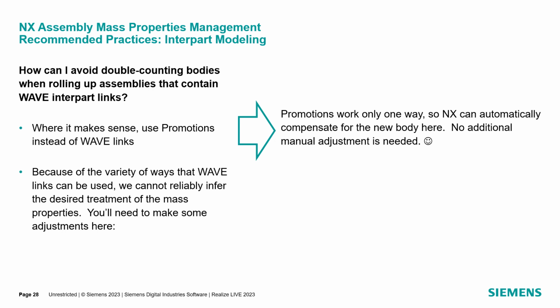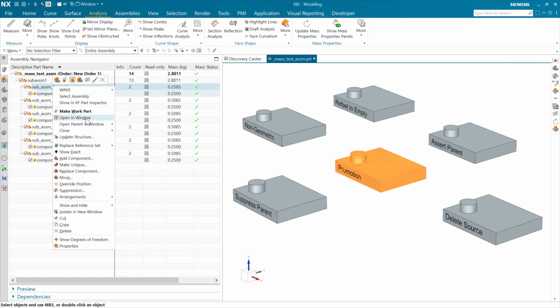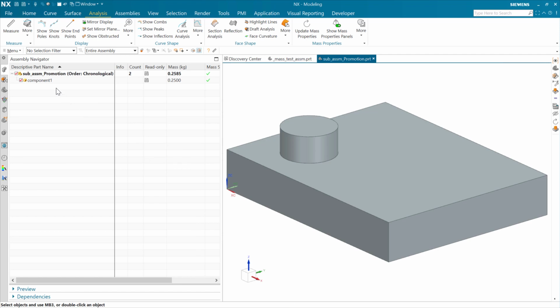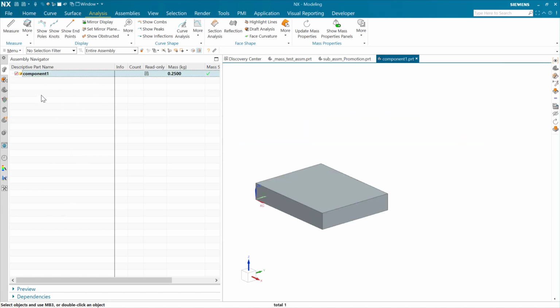In fact, let's do that. Let's go look over here at NX for a minute. It's the green one here in the middle, right? In this particular subassembly, I've got a couple extra layers of assembly just so that we can see the effects there. If we look at this particular one, we'll open the subassembly here. There's this one component in here that's the block. If we open that one, we can see that component is just the block.